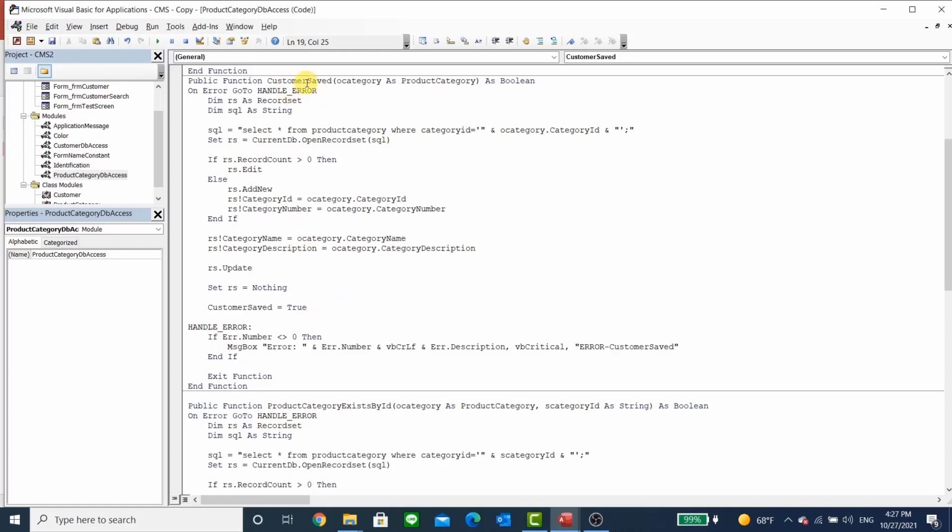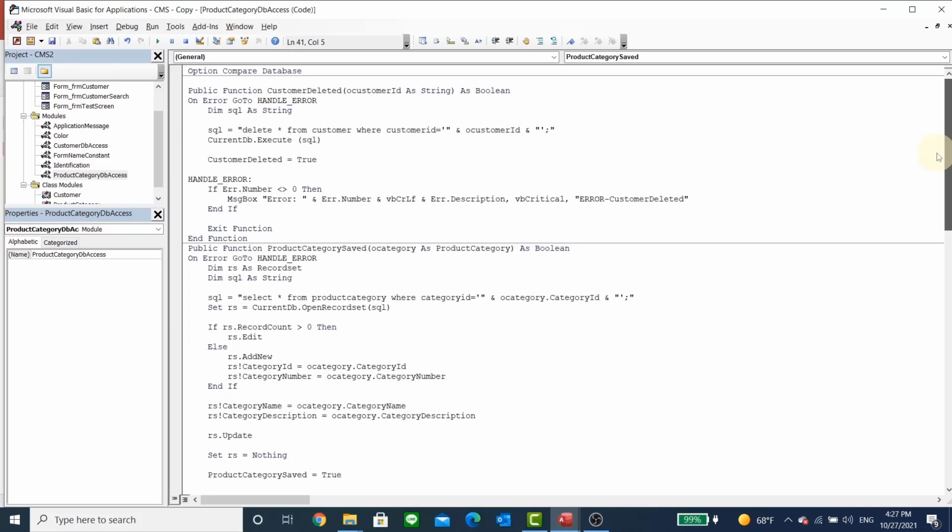Now let's change his name right here. Product category save. Copy that. Replace that right here. Replace this error title. One more, and I think we would be done. So here would be, I'm gonna go ahead and change that. Product category deleted. Copy that, put it right there, and put it right there.